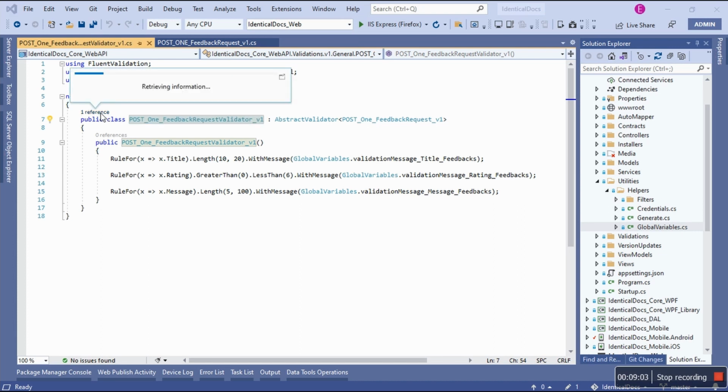This is what I love about Visual Studio, because you get to see where it's being utilized. Let's look at the references. I'm curious, the Post one feedback request validator, where it's being utilized. So Visual Studio, wake up, give me some information.